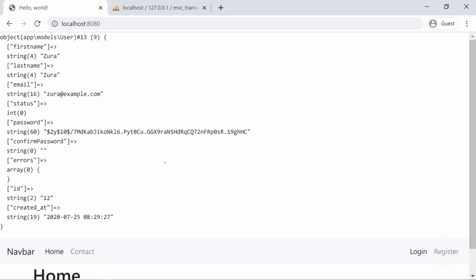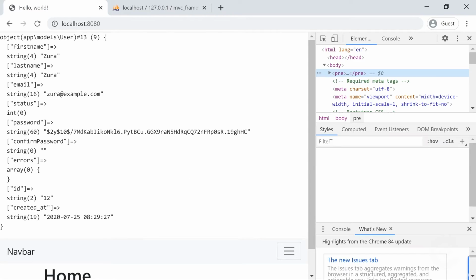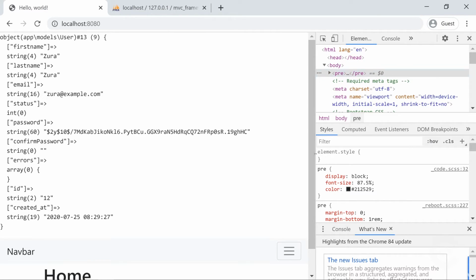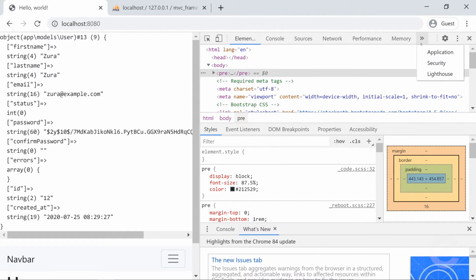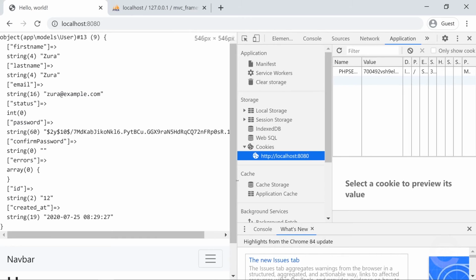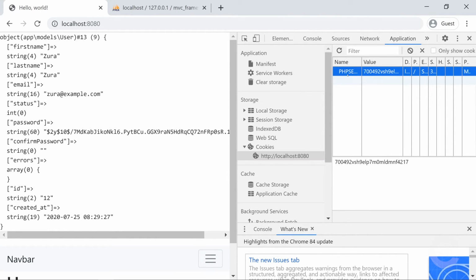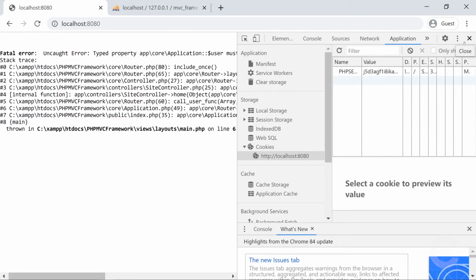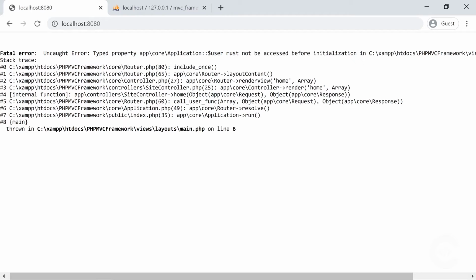So, and inside the session, if we just open inspect, we have that in the application section. We have cookies. In cookies, we have session ID, and based on the session ID, the application detects that the user identifier is written inside the session, and it happens just like this. So if I just delete the session ID and refresh the page, the user doesn't exist, and we even have an error. Application user must not be accessed before initialization.